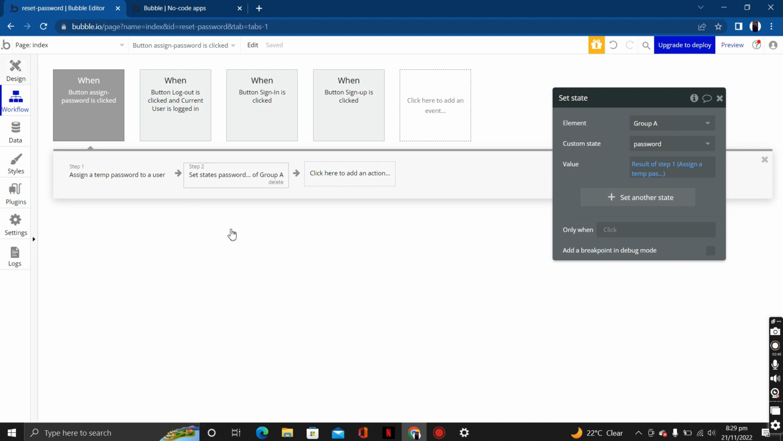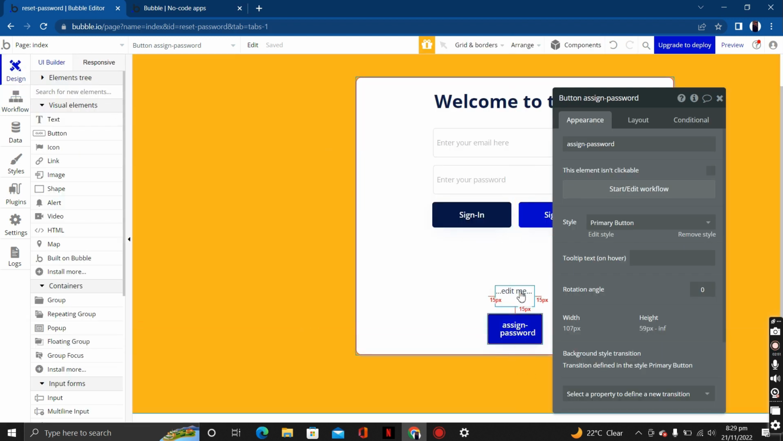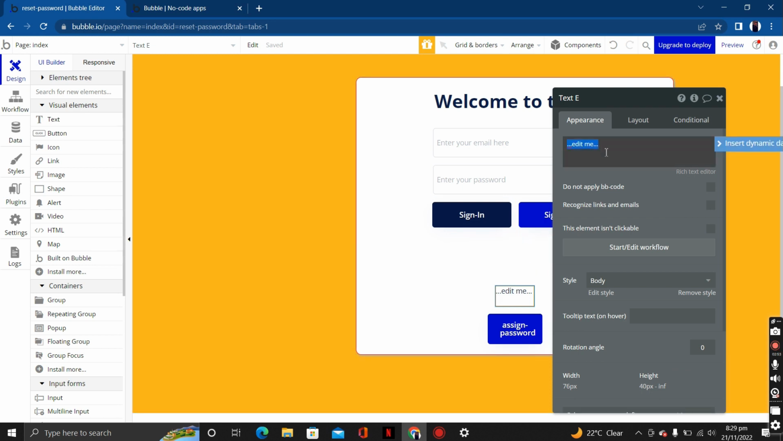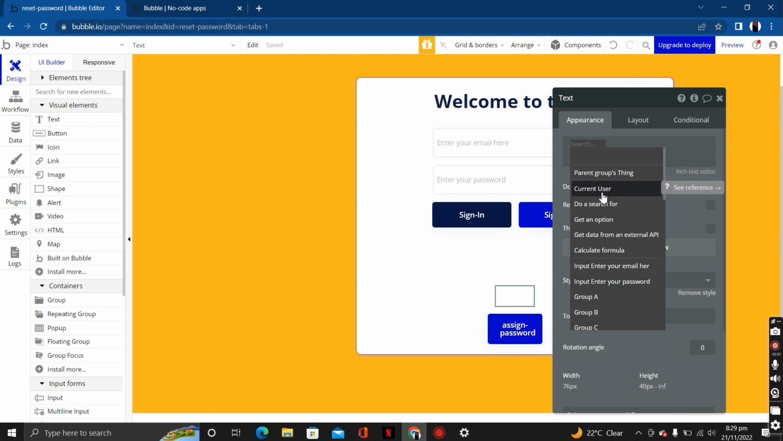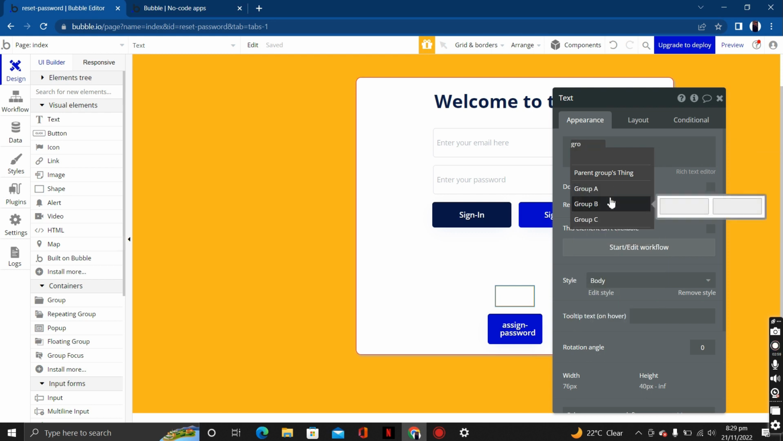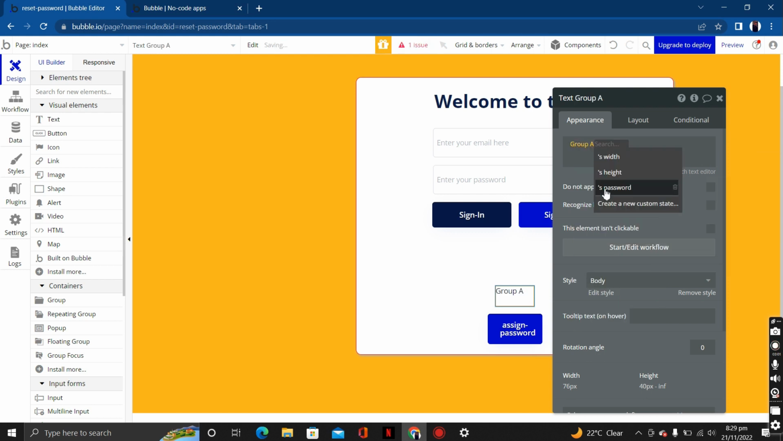So yeah, that's pretty much it. And we will print the value of the state in our text, which will be the parent group, group A, and its state was password. So here the state will be printed.